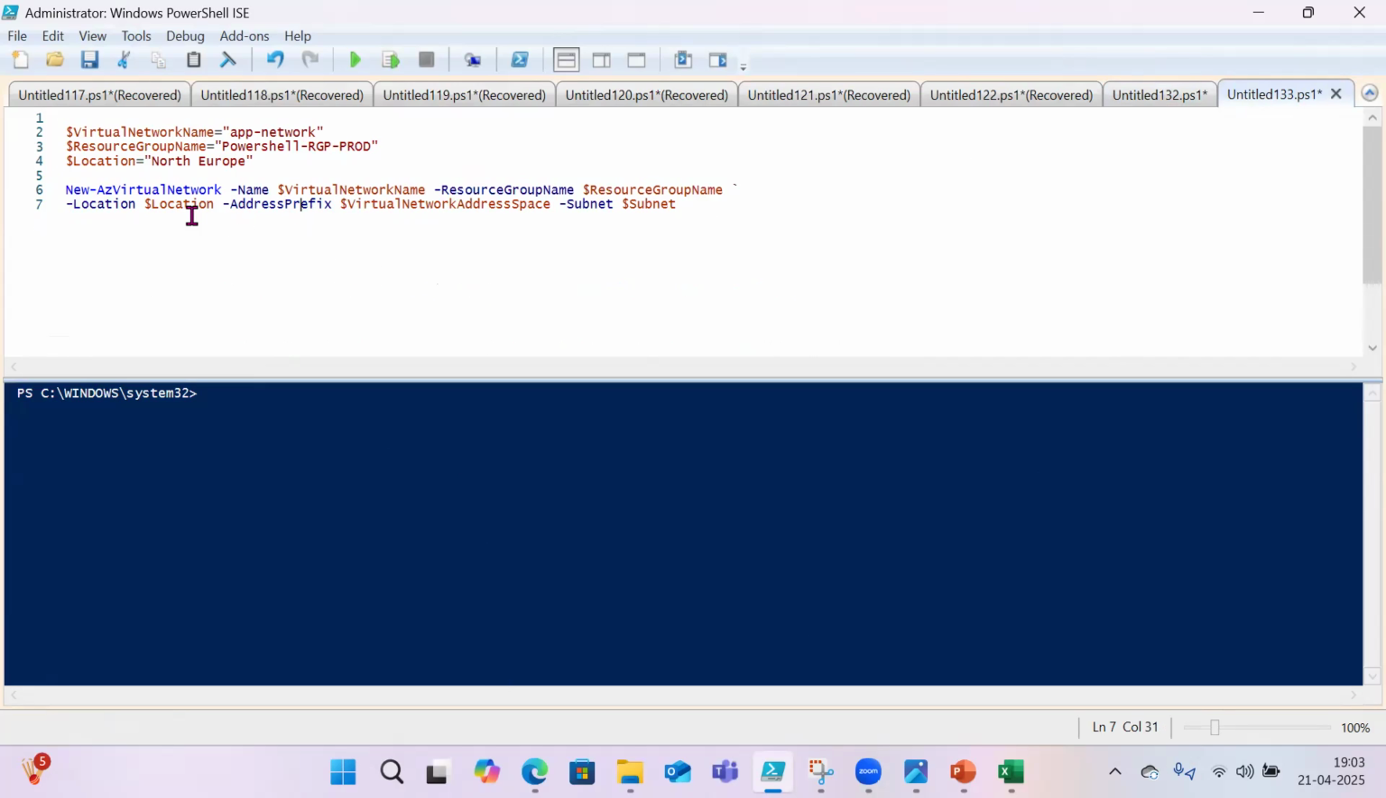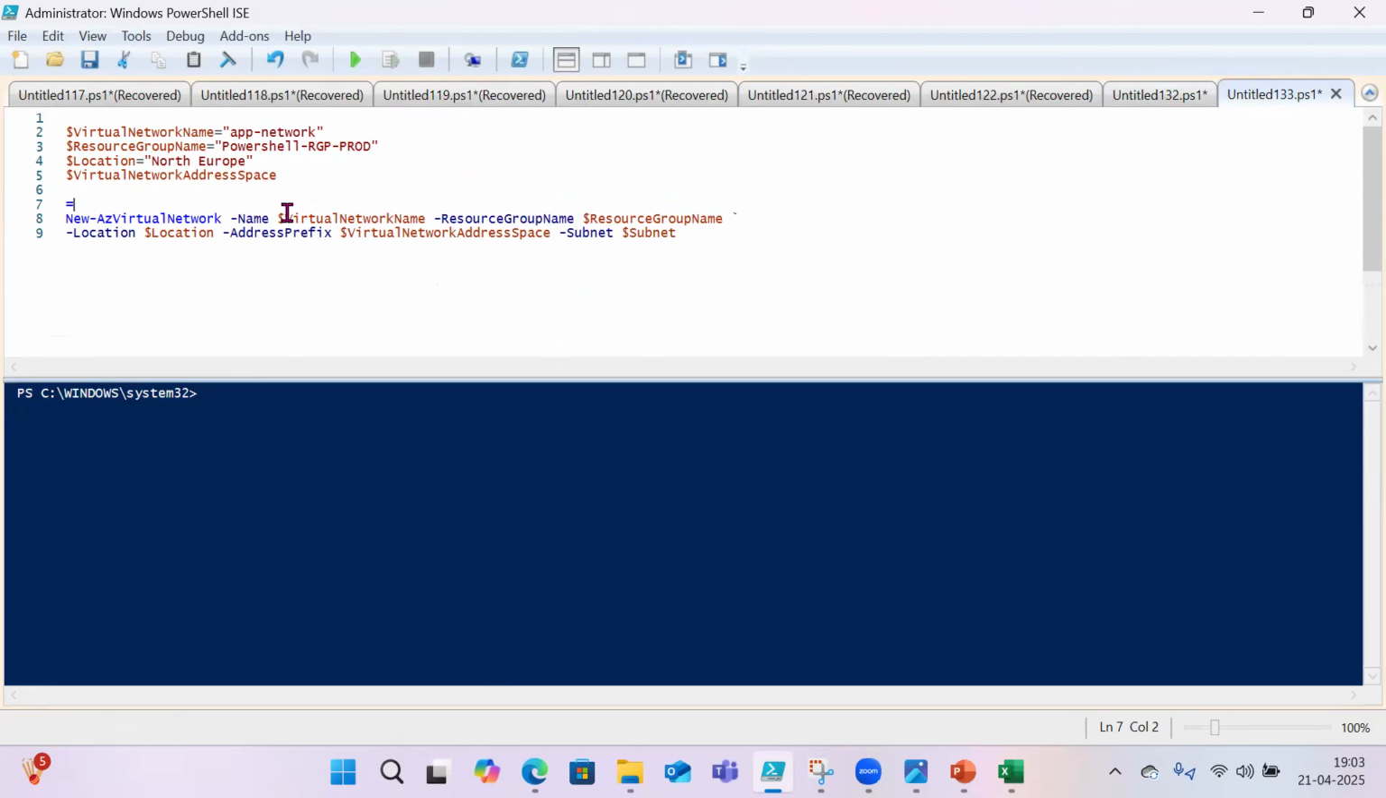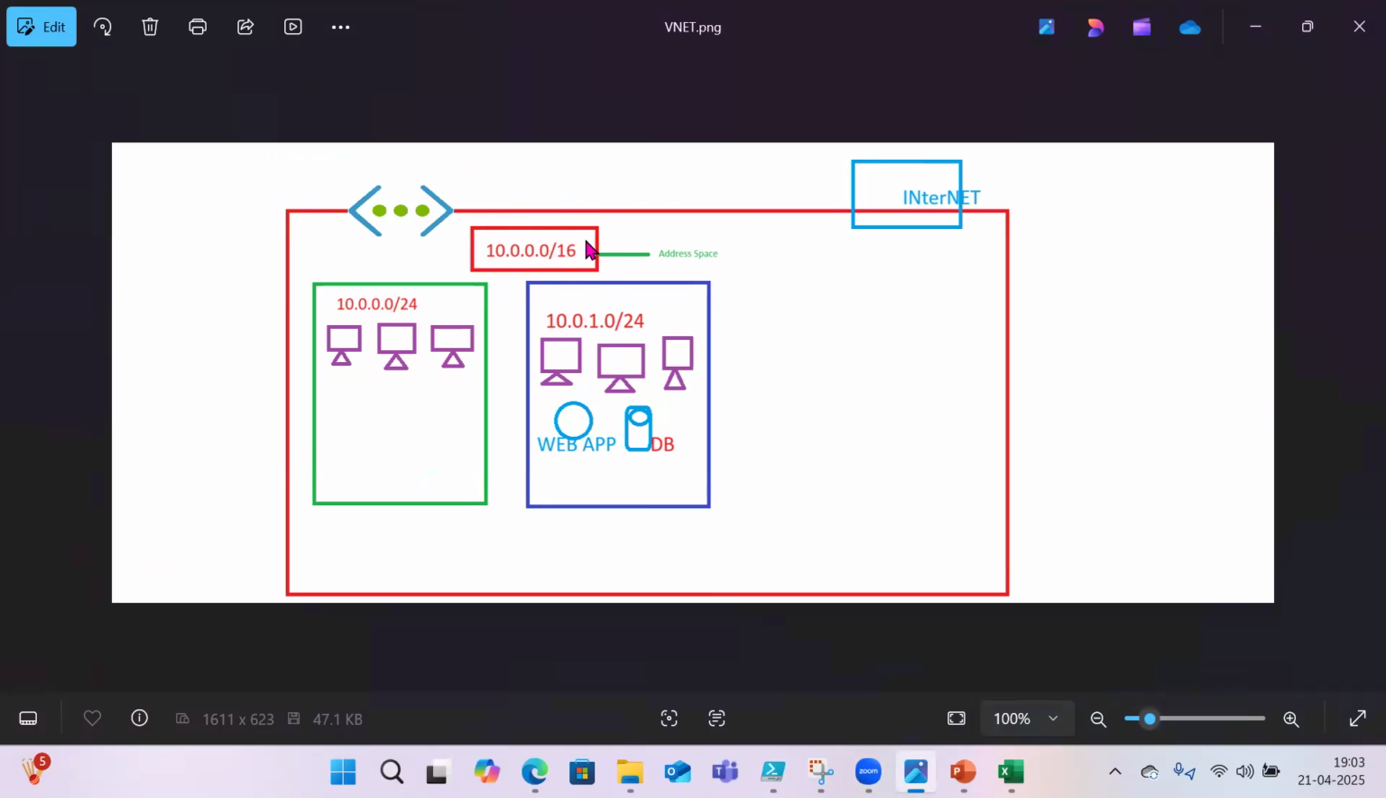After that, you can see the address prefix, which is nothing but your address space when you create the virtual network. In the last video session we also discussed that this is your range. What range you take depends on how many IP addresses you want, or how many VMs or other resources you want to communicate. Depending upon that you take the IP address range, and then we do the subnetting.